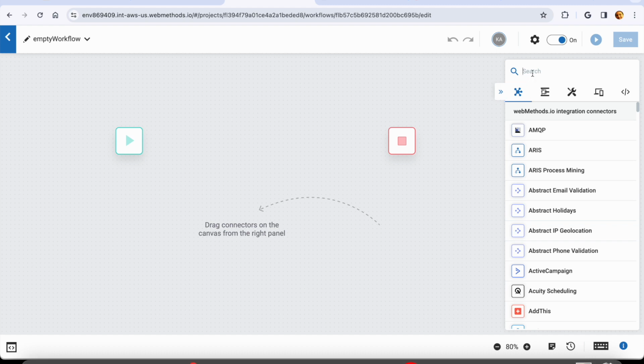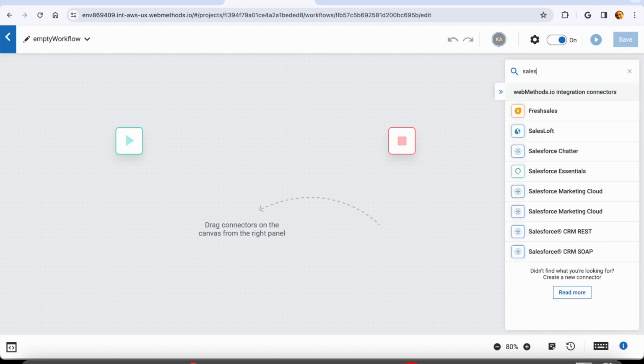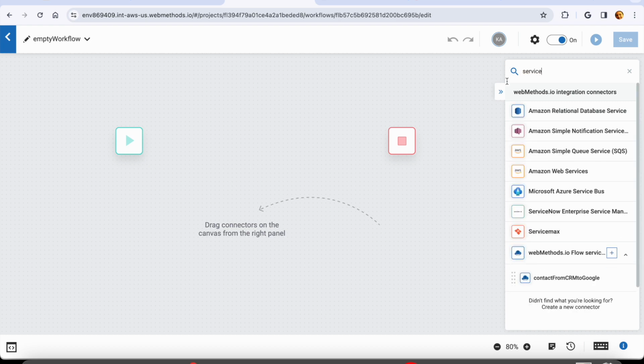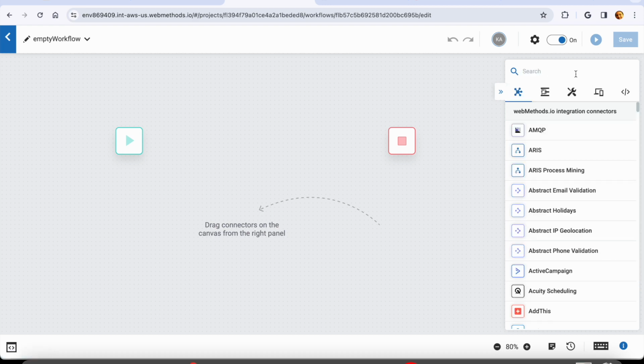So, if I want to talk to Salesforce, I'll search for Salesforce, and I'll get all my connectors to Salesforce here. Let's say if I want to talk to ServiceNow, ServiceNow is also available here. So what the platform has done is it has created a lot of connectors to all the leading SaaS applications which are out there, which makes it very easy for any enterprise to just drag and drop and start playing with those particular applications.